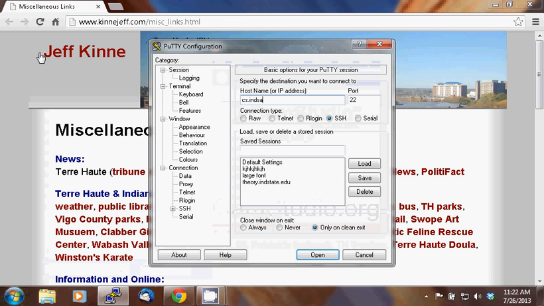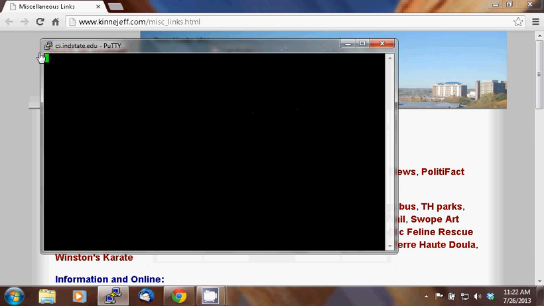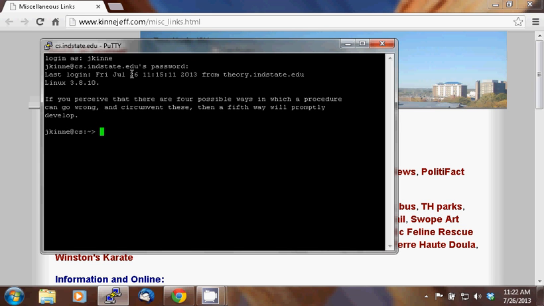Remember to put the host name cs.indstate.edu. When it comes up here, the login is your username that you've been given, and whatever password. Okay, and then you have a prompt here that's waiting for you.